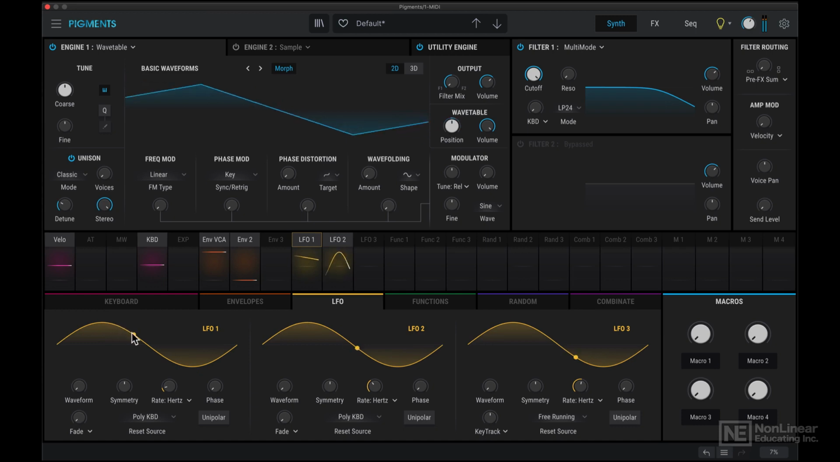So when LFO1 is positive, we hear the modulation. When it goes in the negative, it inverts it. And when it's in the middle, it kills it. So now this LFO2 modulation is constantly changing because of that sidechain assignment. Alright, so that's basically how modulations work.